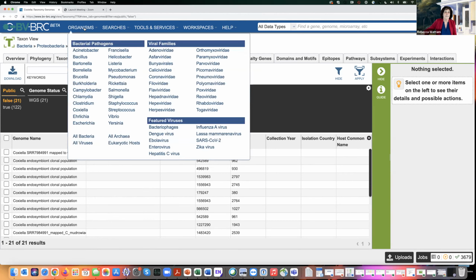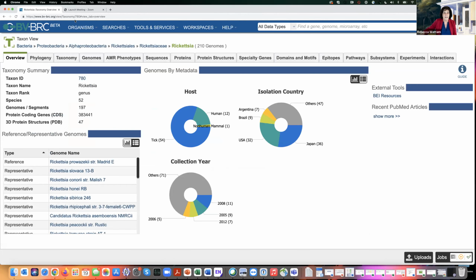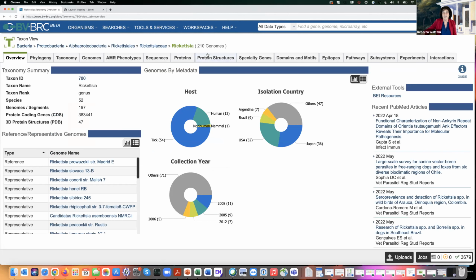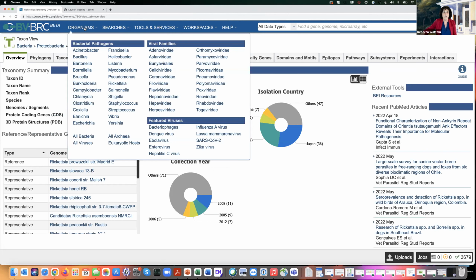So the next organism was Rickettsia. So I could click on that from the organisms tab. You can see genomes here. And the third one of interest was Anaplasma. And when I click on organisms, oh no, I don't see it here.